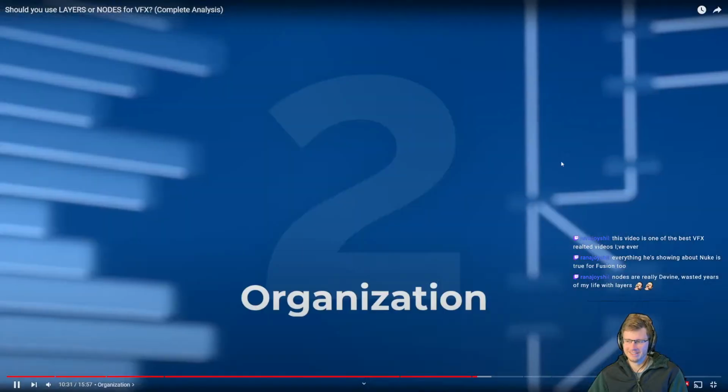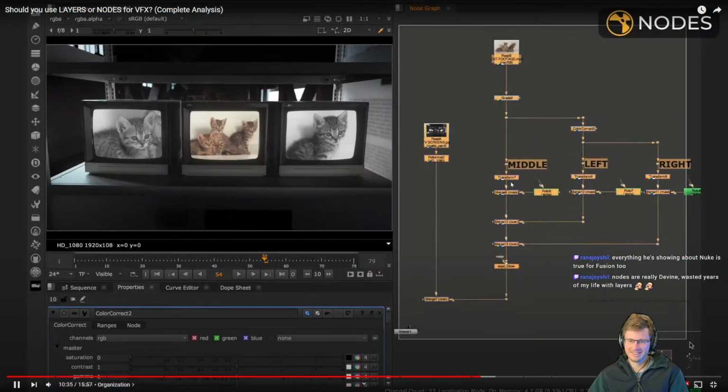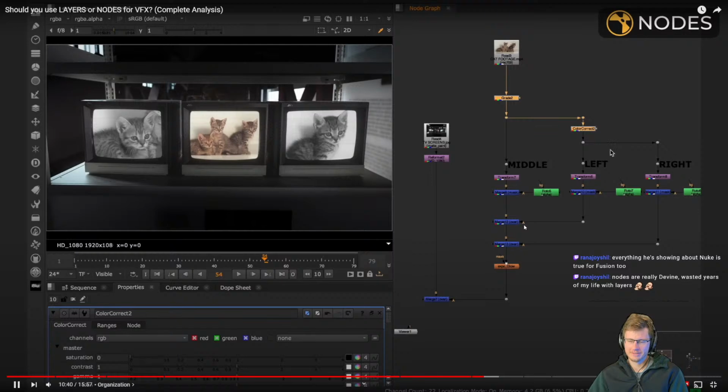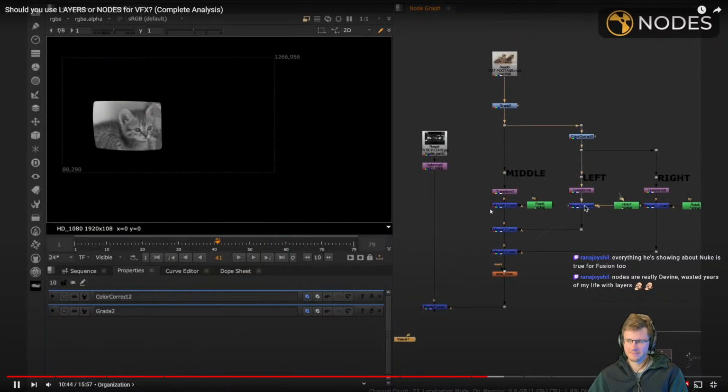Perfect. Now that we've created pretty much the same shot with layers and nodes, let's look at the second big difference between the two, and that's the overall organization. With nodes in a node graph, you can easily see at a glance how the shot is being built up. I can select different nodes and turn them on and off to see how they're affecting the shot. I can also view different parts of the graph to easily focus on certain elements.